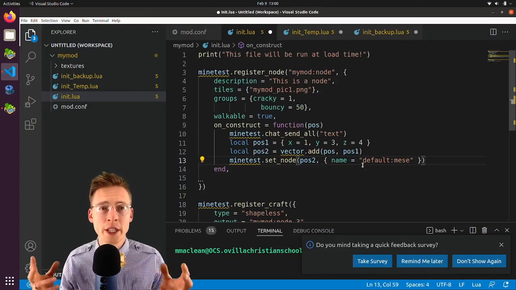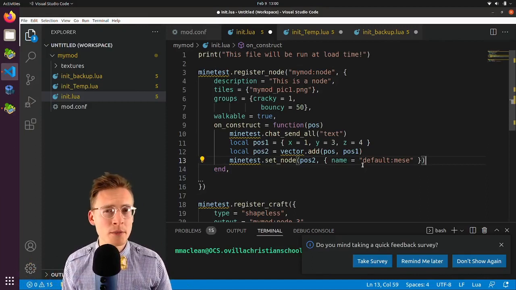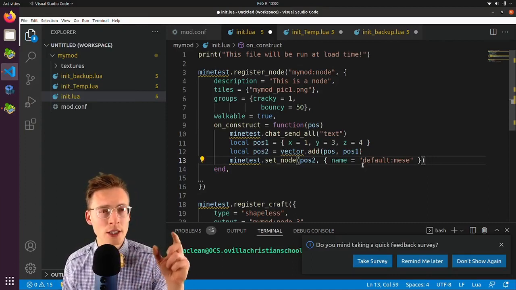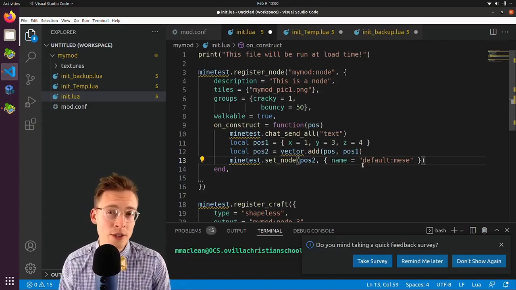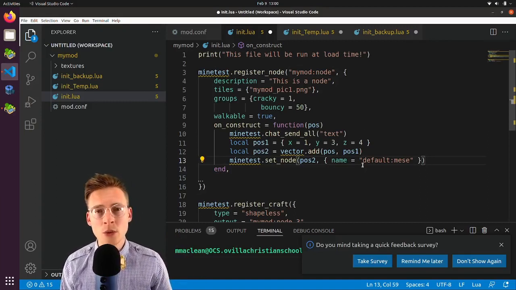So like I said, I want to integrate a for loop because right now we're only placing one block. But what if we wanted to do a task over and over and over, such as placing or setting a node? How do we do that? Well, if you remember back to our lessons on Lua, there are things called loops. And we're going to use a particular loop, called the for loop.